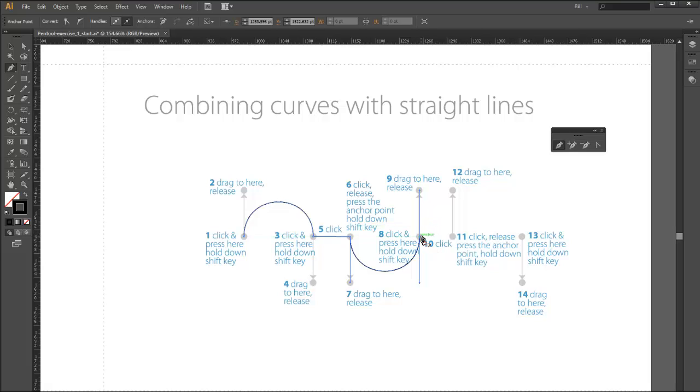Once again, we're going to come over to this 10 point, which is right there, and we're going to click on that to convert it. Then we're going to come over here, and we're going to first click and release. Then we're going to click again, hold down the shift key, and drag that up to there. And then we're going to come over to 13, click, hold down the shift key, and drag to 14. And that is your combining curves with straight lines. So there's your curve, there's your straight line, there's your curve, there's your straight line, there's your curve.